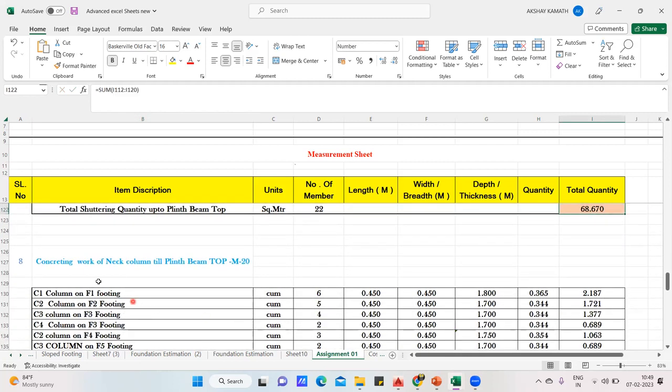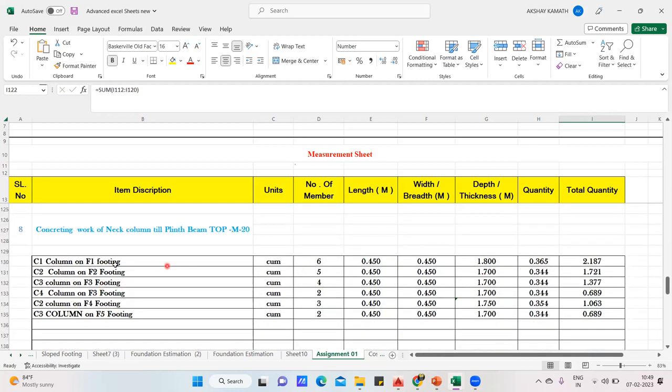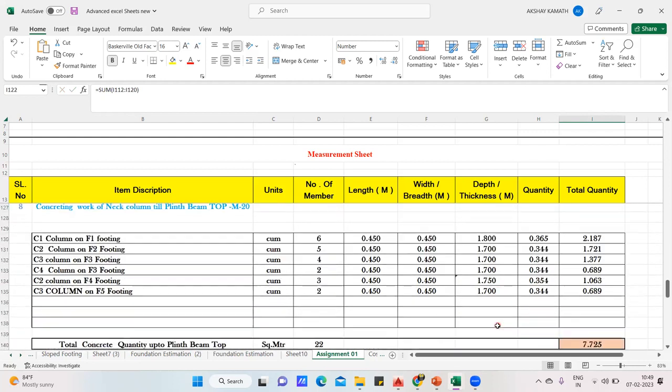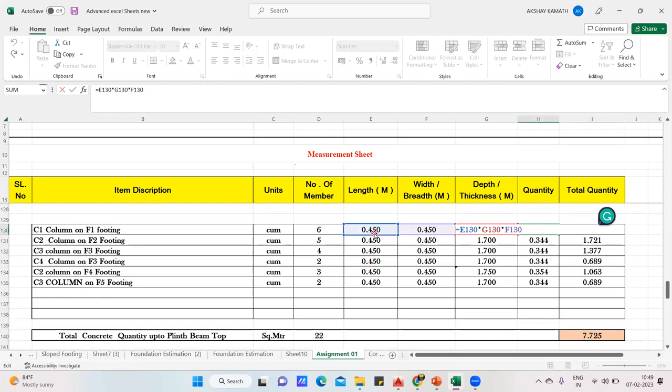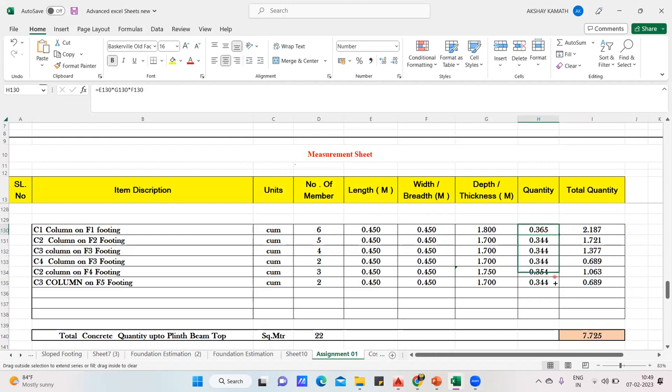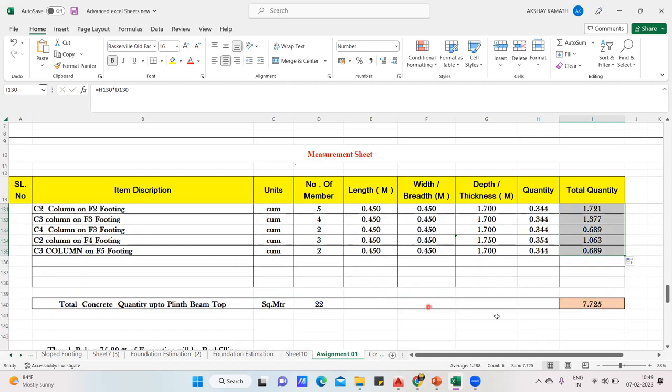Okay, fine. Next, once the shuttering is done, we have to do the concreting. Again, for the concreting, the column size is the same here, 0.45 into 0.45, and the height is again the same. Wherever you do shuttering, the same height will be your concreting height. So this will be 0.45 into 0.45 into 1.8, and the total quantity will be 0.365 into 6. When you drag it this way, it makes sure it is taking all the answers correctly. So here you get the total concrete quantity of the neck column.